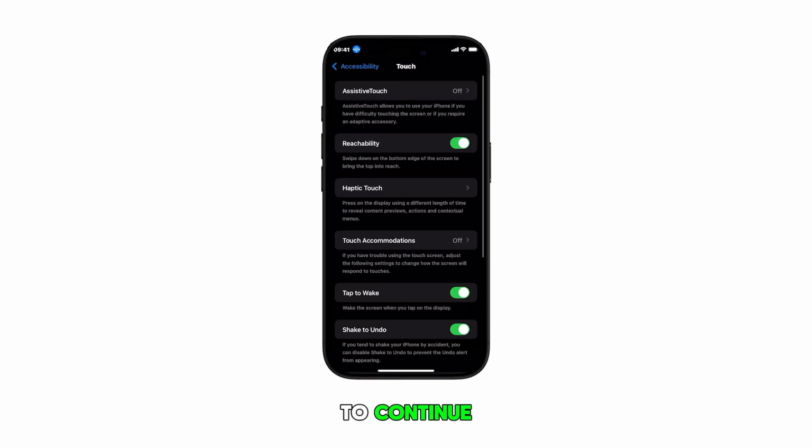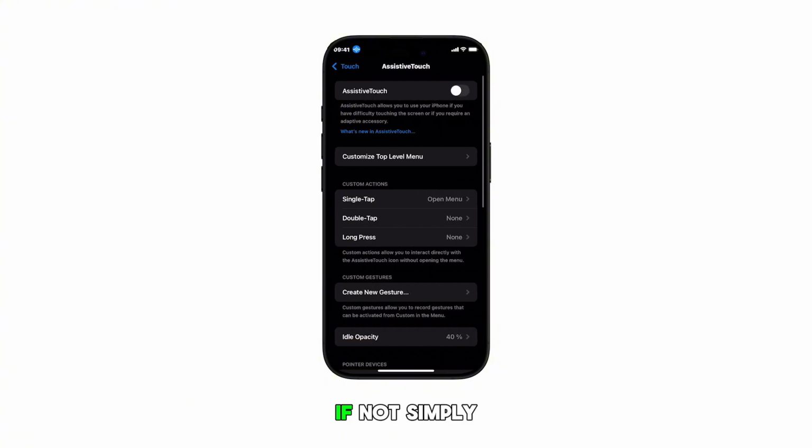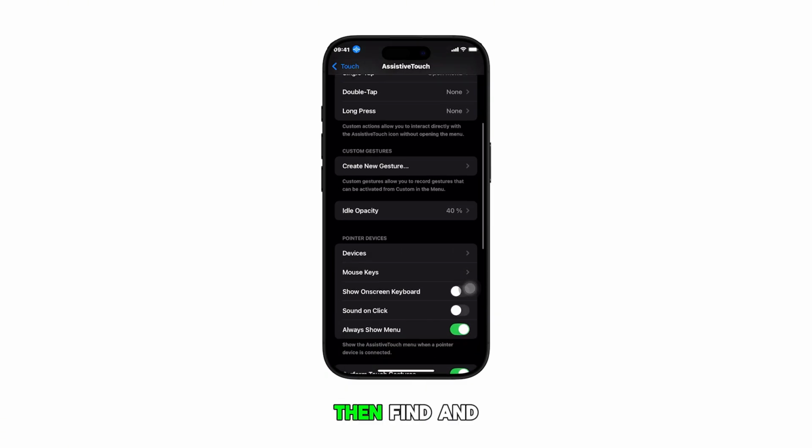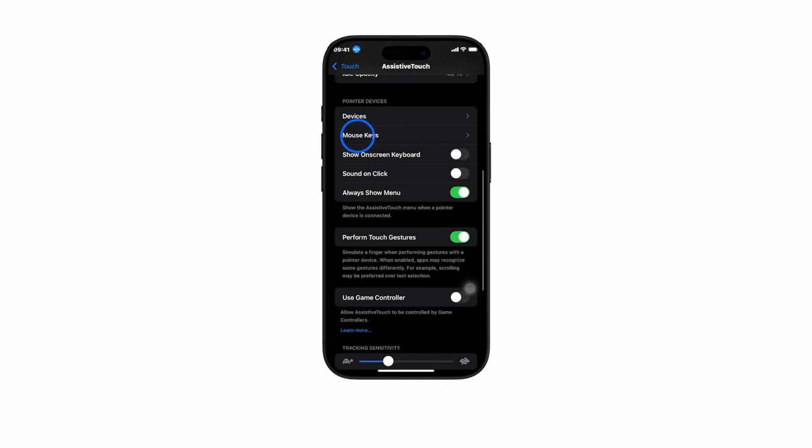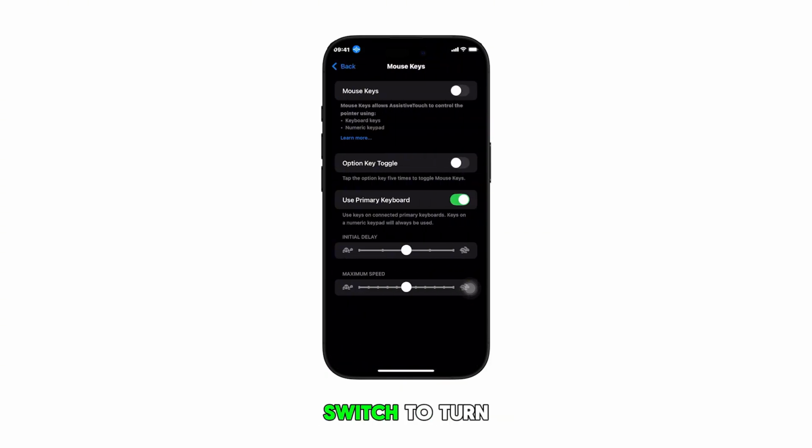To continue, tap on Assistive Touch and make sure it's turned on. If not, simply tap the switch to turn it on. Now, head over to the pointer devices section, then find and tap on mouse keys. Finally, toggle the switch to turn the feature on or off.